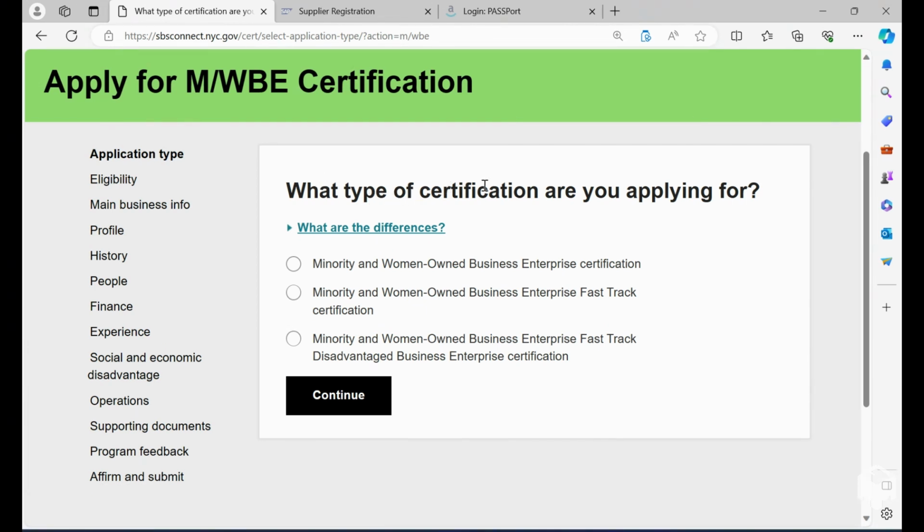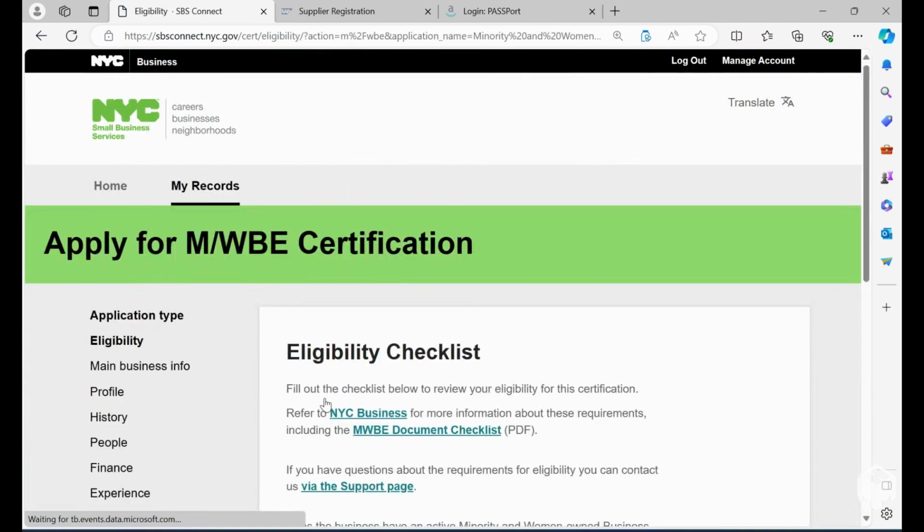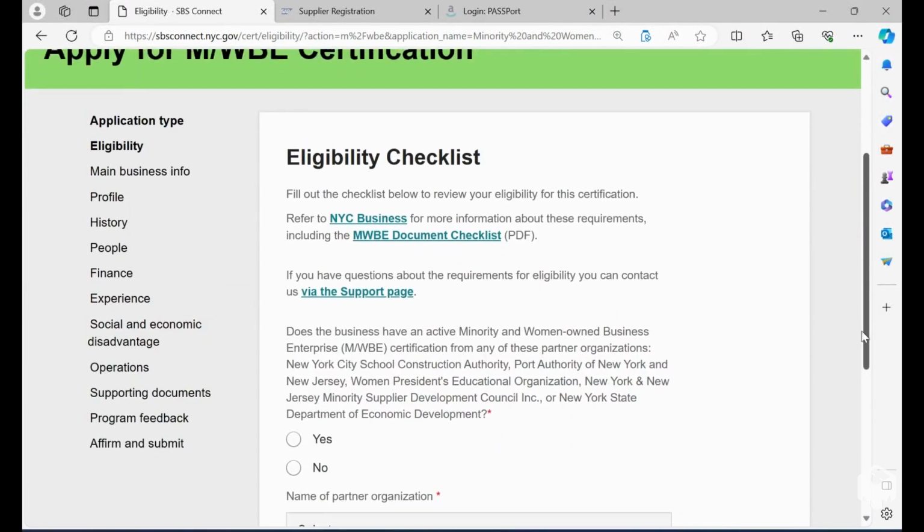So it's going to ask you what type of certification you are applying for, right? So if this is a regular certification and you don't need to fast track it or anything, you're just going to click the first one. But if you need the fast track, you're going to click the second one, which would be me. So fast tracking is if you are already certified with a different entity. So you're going to click highlight and hit continue.